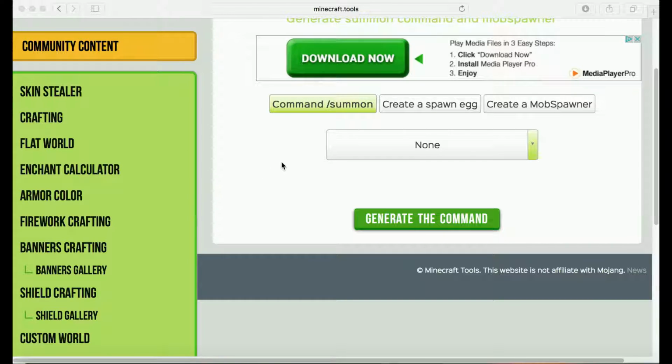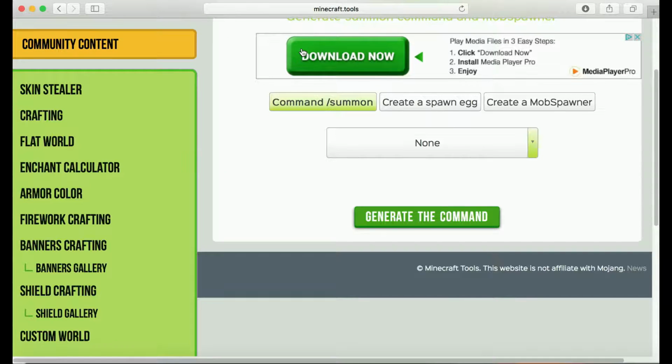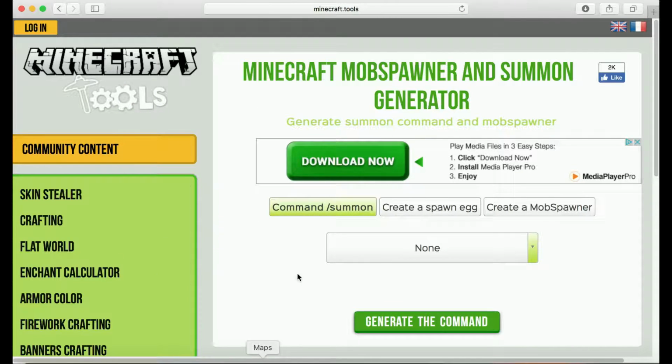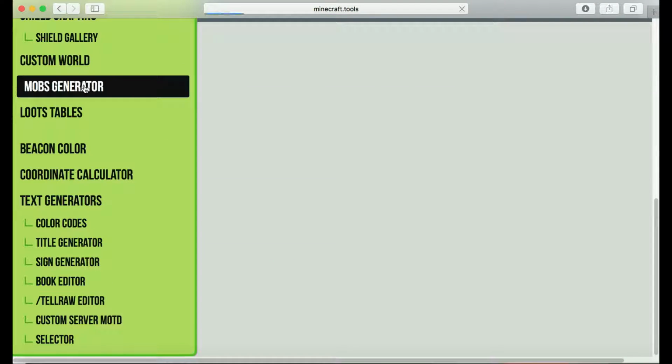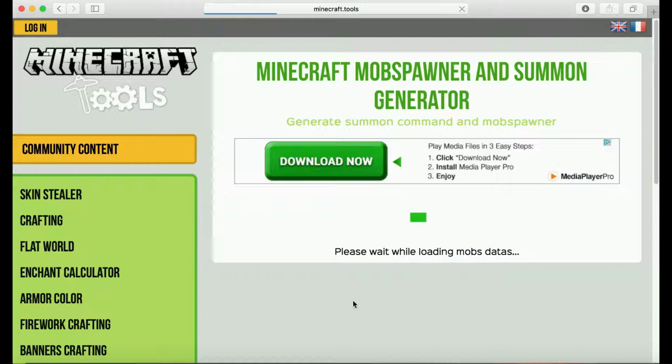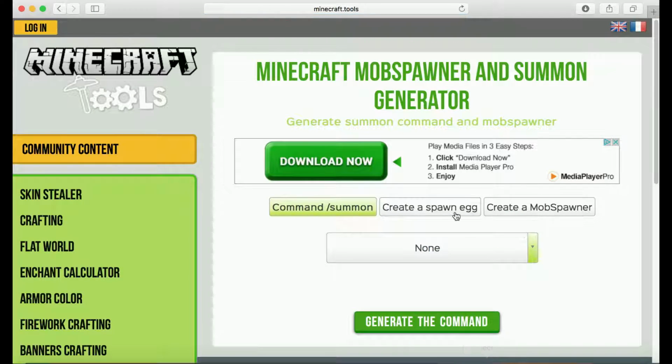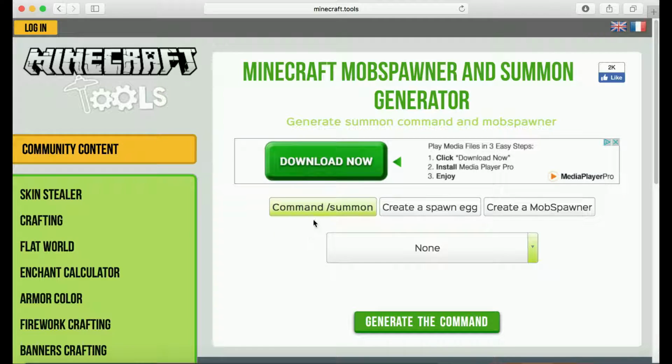In this video, I'm going to show you guys how to create your own custom mob. First, you're going to want to open up your web browser and go to this website called Minecraft.tools. On this website, you will be greeted with a list of options. You're going to want to scroll down and go to Mobs Generator. Click on that and let this load up.